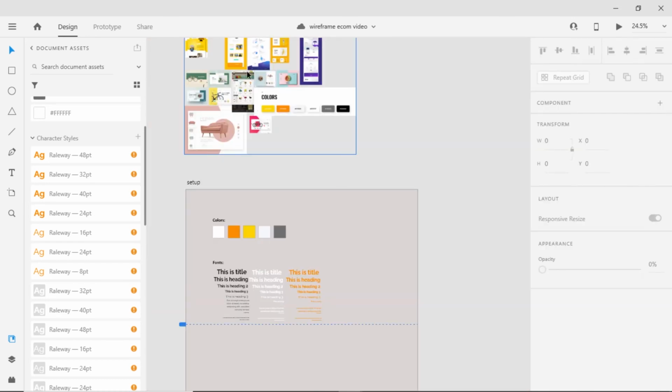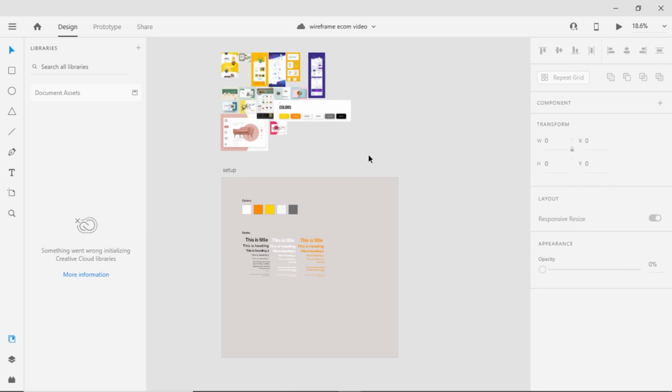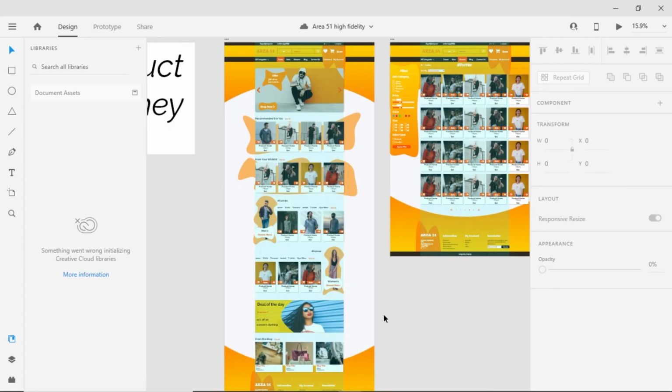Now we are done with our mood board. We have set up our colors and we have our fonts ready. So in this video we will see how we can design high fidelity of a website. So let's get directly into it. But before that, let me show you what we are trying to achieve. So this is the page that I have designed already. We will try to replicate this.